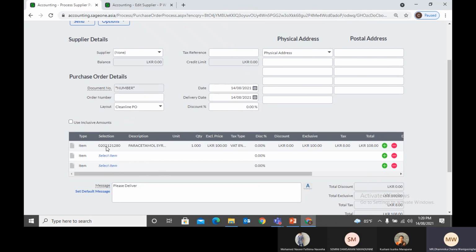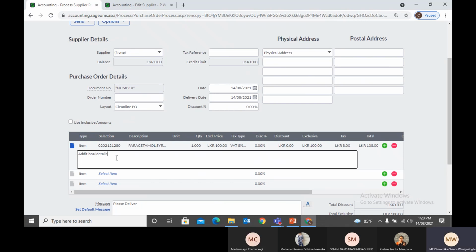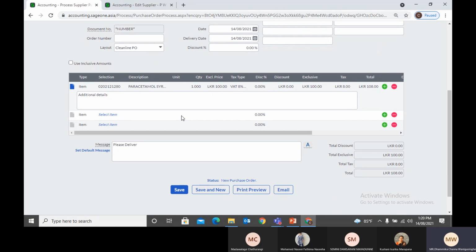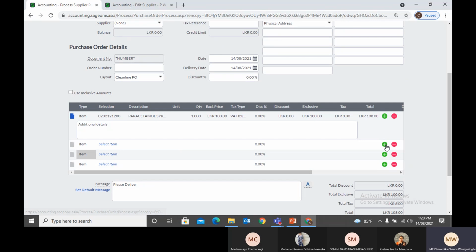Next, if you want to add any comments for these items, you can enter them by clicking this file mark. And if you add any additional details or instructions for this item, you can view them when you are printing that purchase order. And also, this icon will change to blue color. And you can add any number of items.